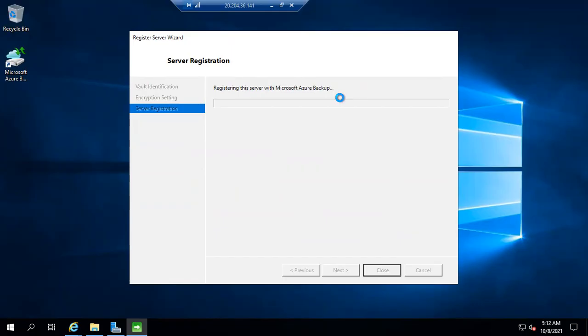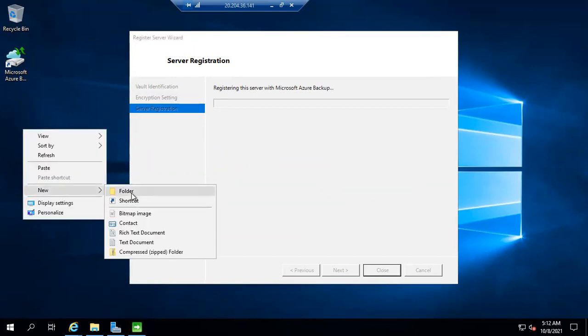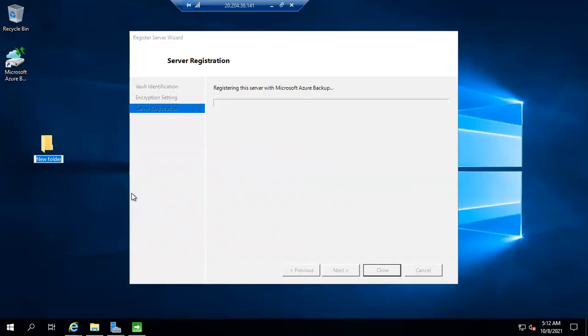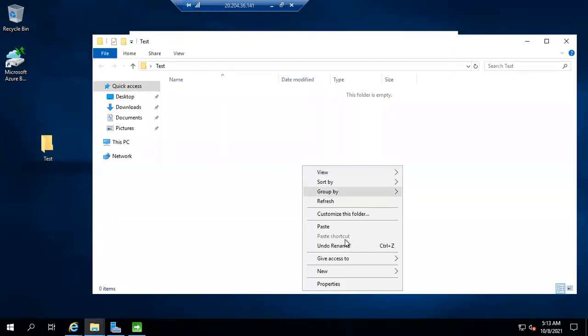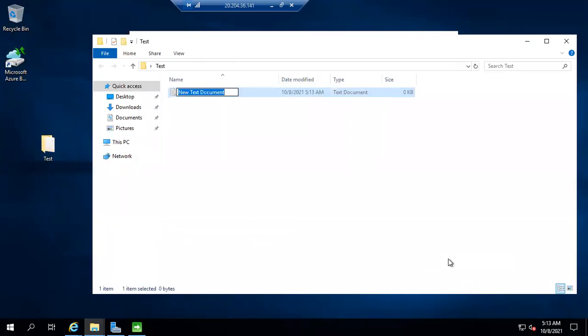Once the server is registered, we will get a separate UI wherein you can take a backup. So in the meanwhile, let me create some files and folders here. I'll create a folder for taking a backup, and I'll just name it test. Within this folder, let me go ahead and create some files. I'll say new, and let me create some files.